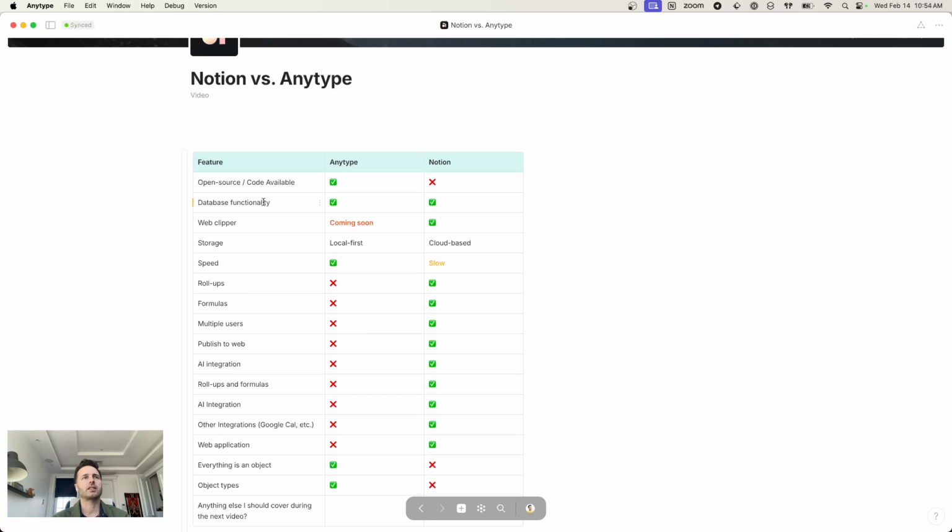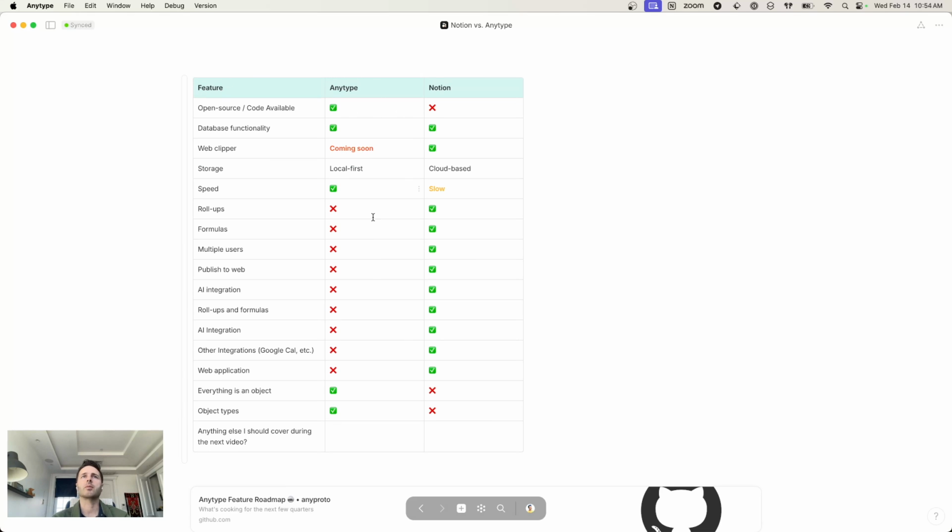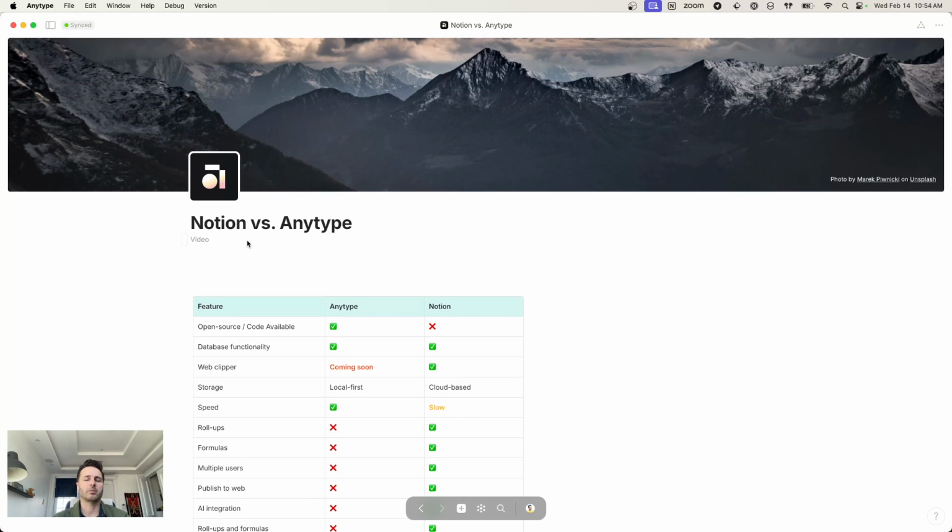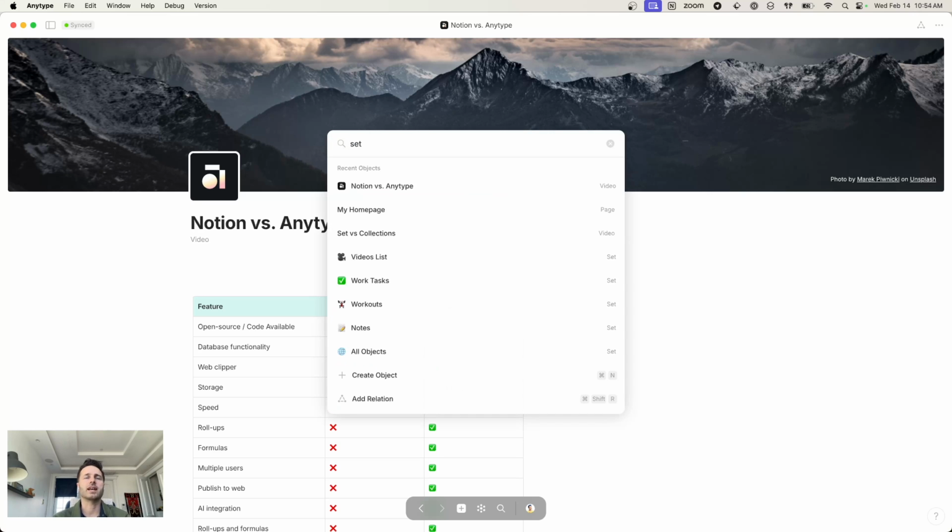Database functionality. This is another one that comes up very often, and the reason that I selected that they both have it. If you took this table and tried to say that this was a database, I would agree that that's not really the case. However, the fact of the matter is, Anytype as an application is a database. Everything stored in it is a database. It's why you can go create a set of any particular type of object, because everything you put in Anytype becomes an object, and then you can create a set of it. You can mix and match.